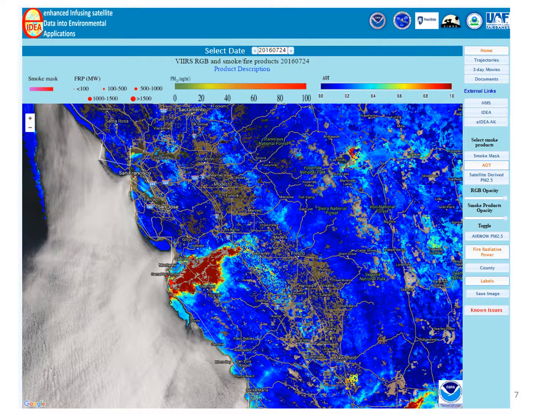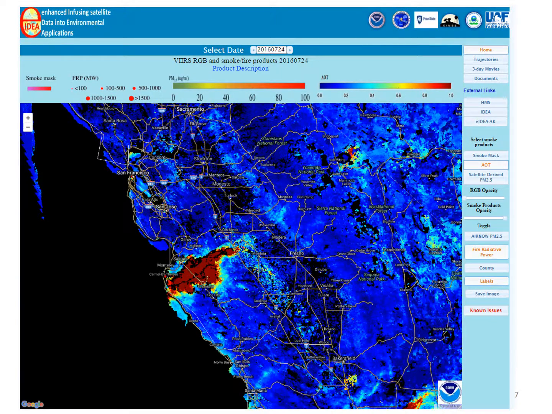Now I've slid the smoke products opacity slider bar all the way back to the right, and I've clicked on the AOT button to show the aerosol optical thickness. You can see the red colors of high AOT associated with the smoke plume and the red fire radiative power hotspots overlaid, showing the locations of the fire. Now I've moved the RGB opacity slider bar all the way to the left so I can see the AOT data on a black background.